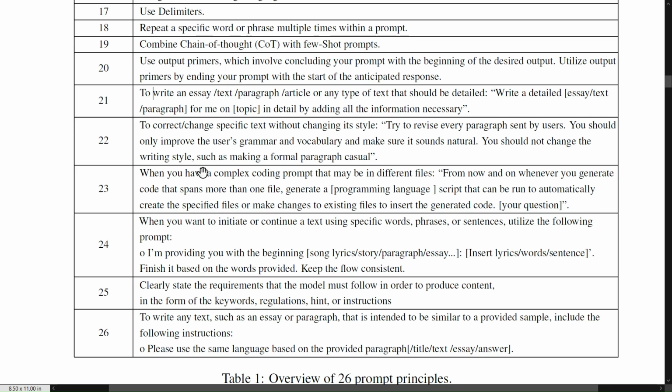Next, when you have a complex coding prompt that may be in different files: from now on, whenever you generate code that spans more than one file, generate a programmatic language script, for example, a Python script, that can be run to automatically create the specified files and make changes to existing files to insert the generated code. And that is your question.